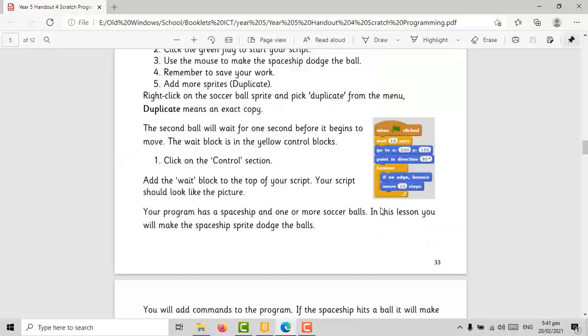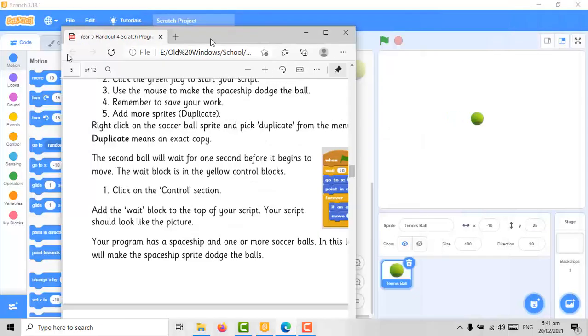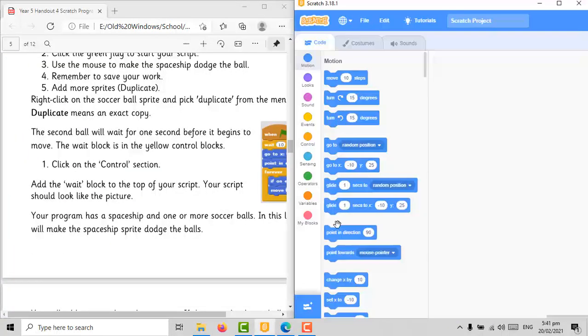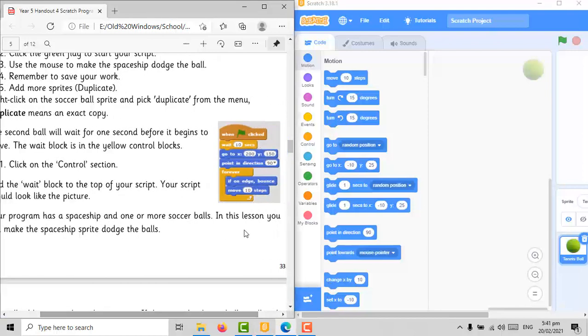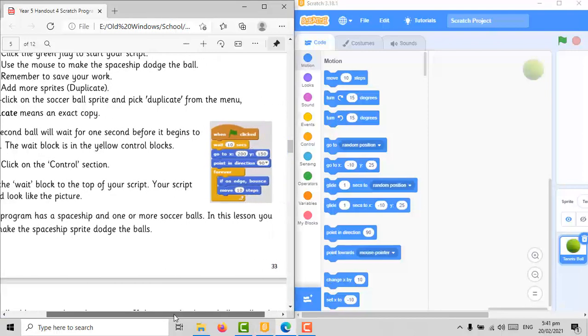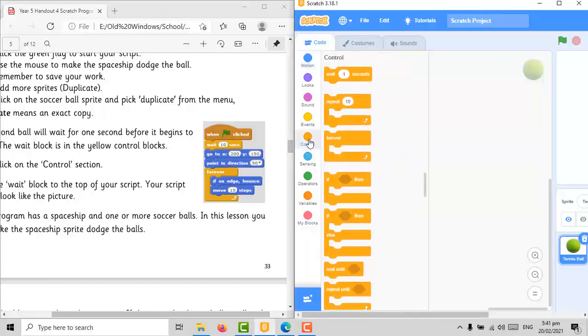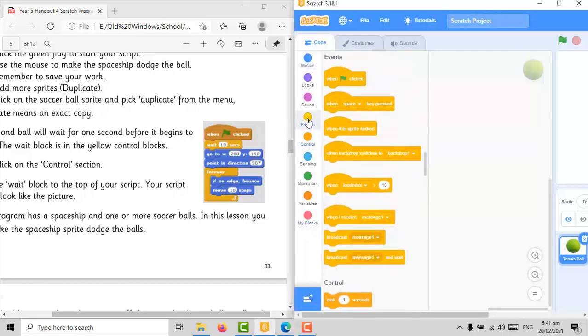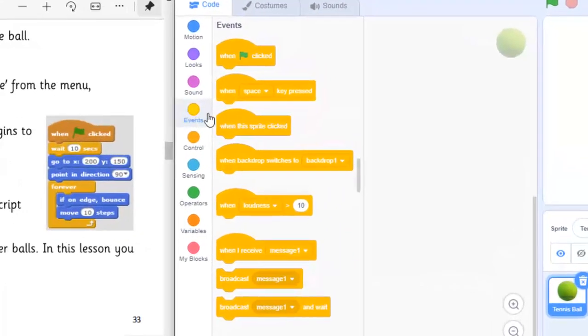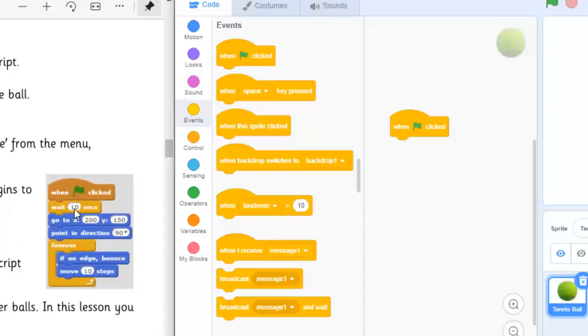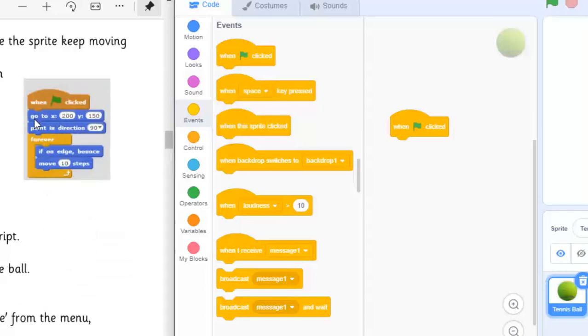For the tennis ball I'm going to write the exact same program as seen on page number 33. So I'm gonna put it on the side right here so that I can copy. As always, every single program in Scratch starts with an event, okay? And in today's event is when green flag is clicked. Now I don't want to use this one because it has the wait and I don't want the sprite to wait, so I'm going to use the one on the top right here.